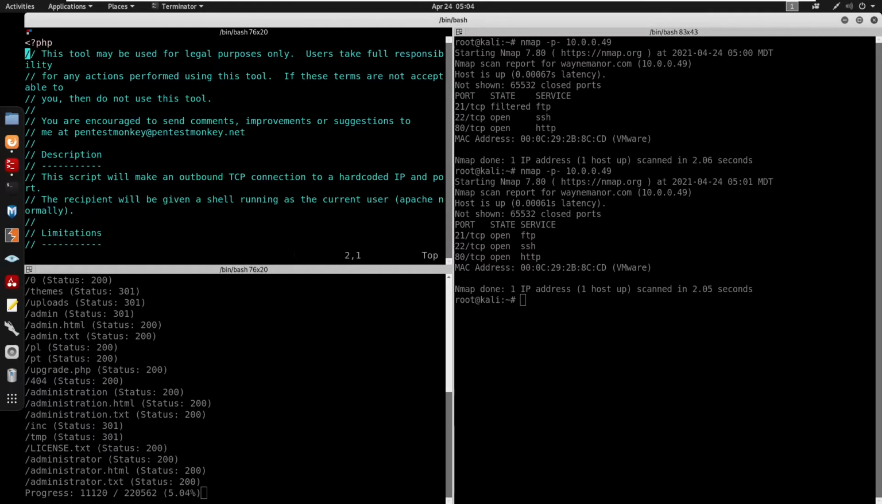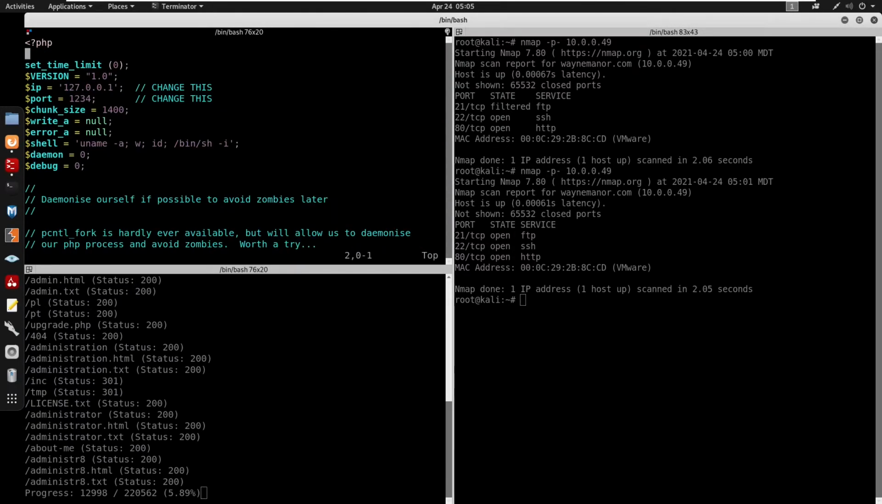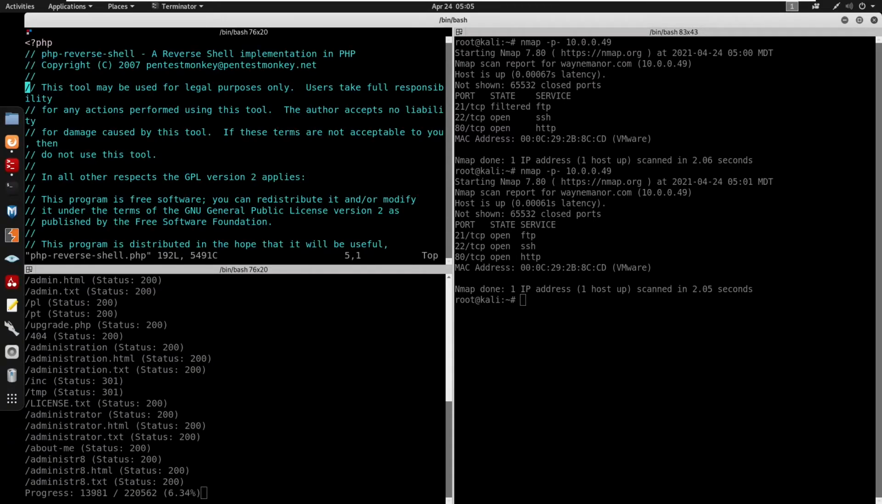We can delete all this. Go into interactive mode. 10.0. Why is it? Is my keyboard not working or something?